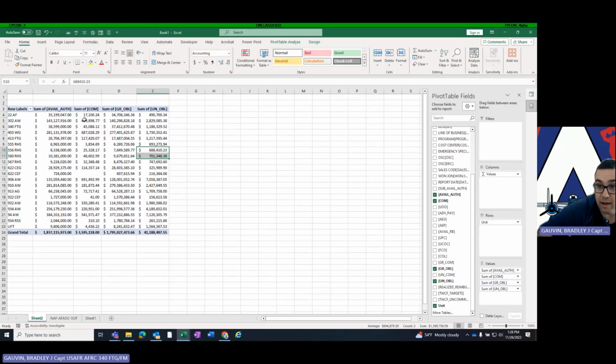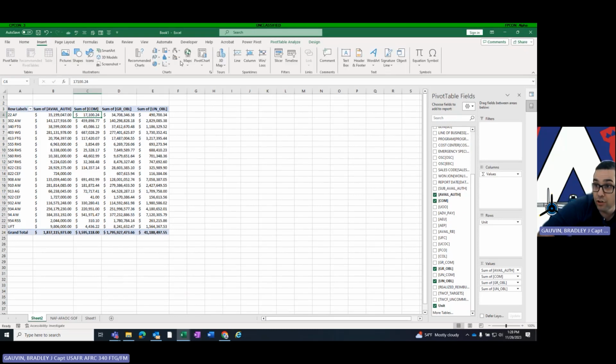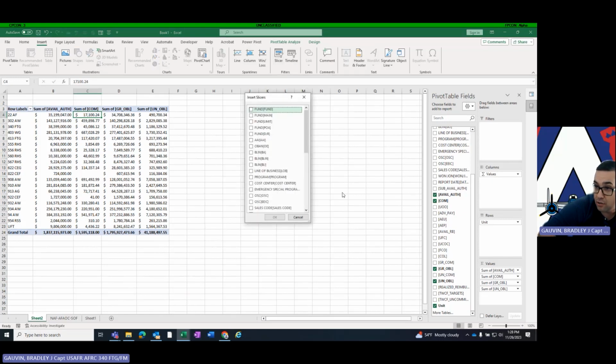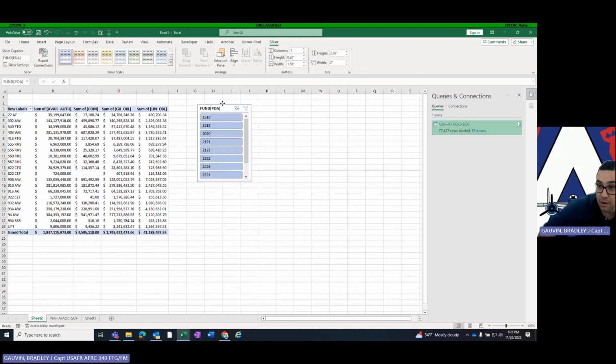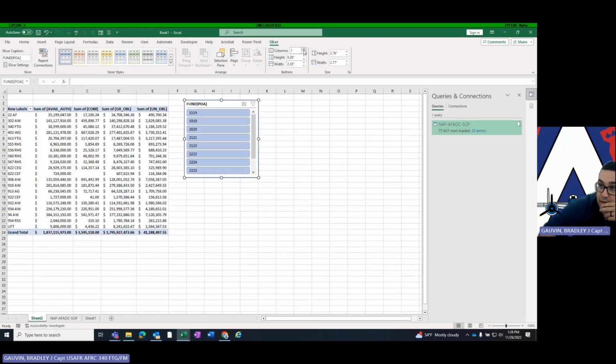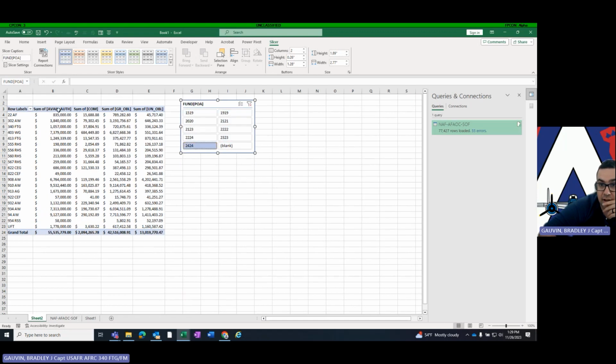A couple other things I want to highlight is slicers. A great way to slice your information is to click on insert and go to a slicer here. And what that's going to allow you to do is pick any one of these columns. So, for example, I'm going to pick the POA, period of availability. And what that's going to do is give me a little box of all of these period availabilities that I can adjust. So I'm going to adjust my box a little bit, and that looks good. And then I'm just going to look at FY24 data, and there you go.